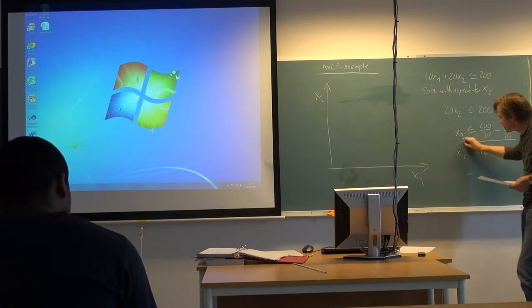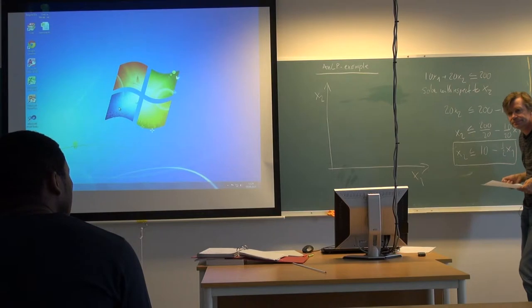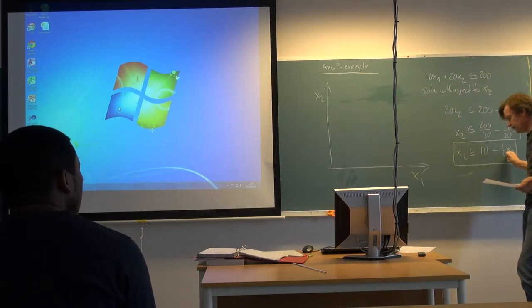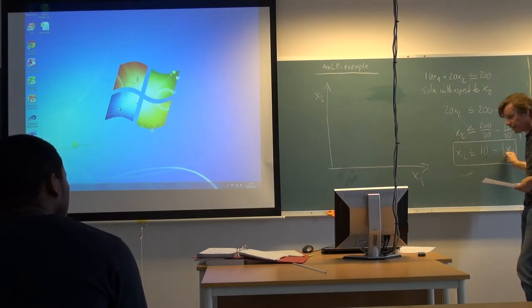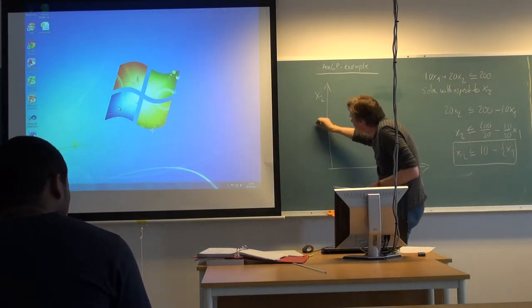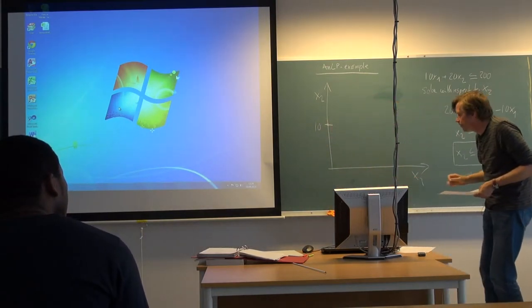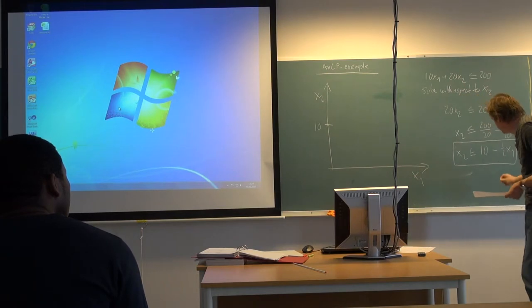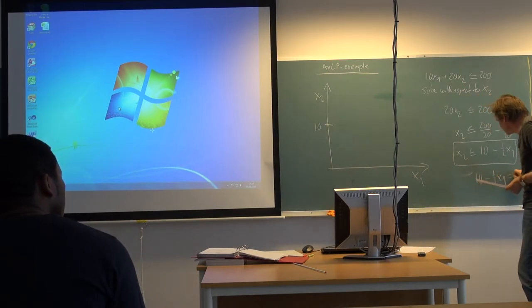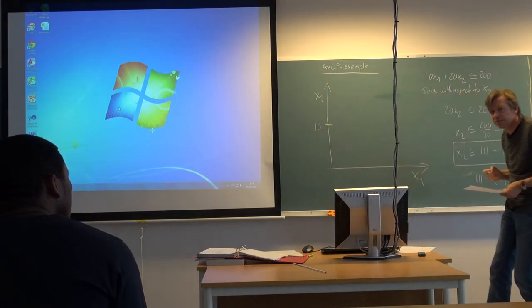So this constraint can now be drawn directly in this figure by using different values of x1. Okay, if you put x1 equal to 0, we get x2 should be smaller than 10. Here is 10. So then we have one point. If we would find the crossing with the first axis, we would put 10 minus a half x1 equal to 0, wouldn't we?